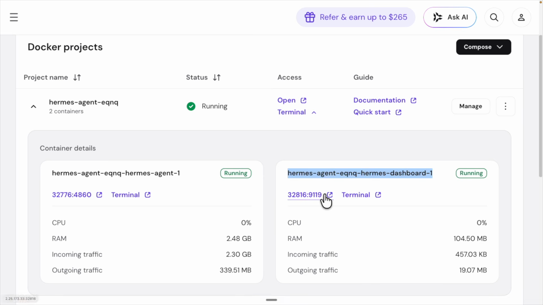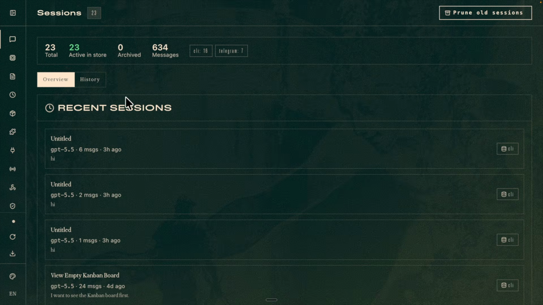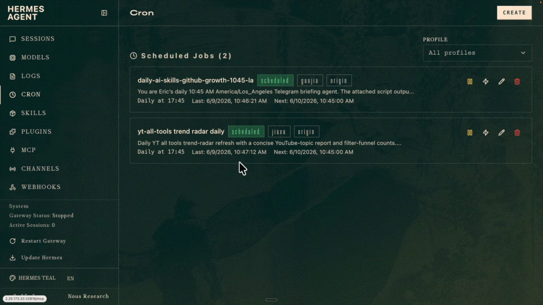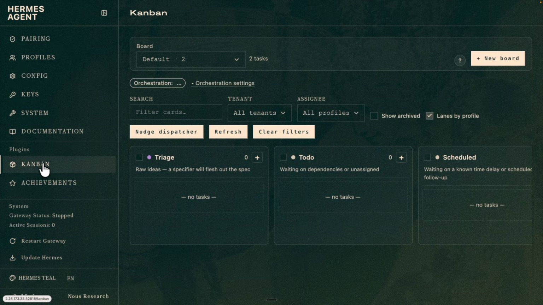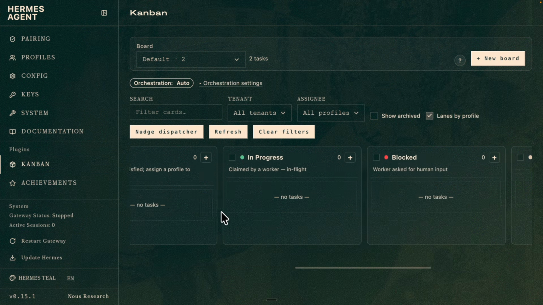So if I click on this, you can see that it navigates us into our Hermes dashboard. I can click on the cron jobs to see the past cron jobs that we have created, which is what we just talked about. And if we scroll down, you can see that there is a Kanban board plugin. If I click on this, I can see all the columns that we have inside of a Kanban board.